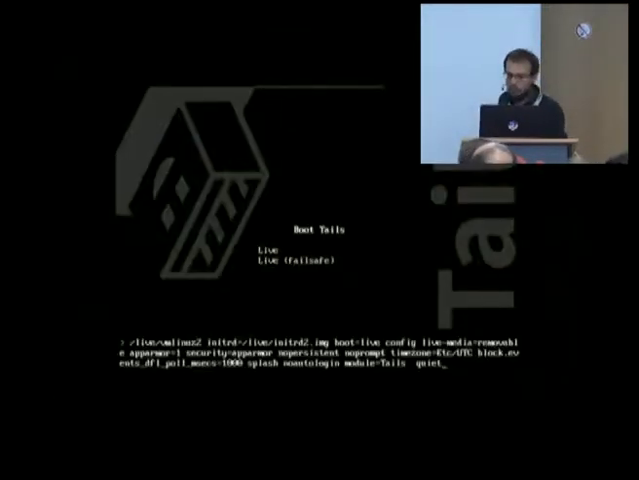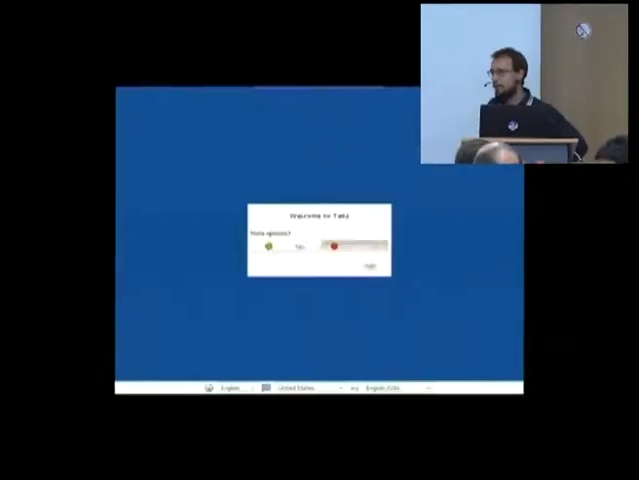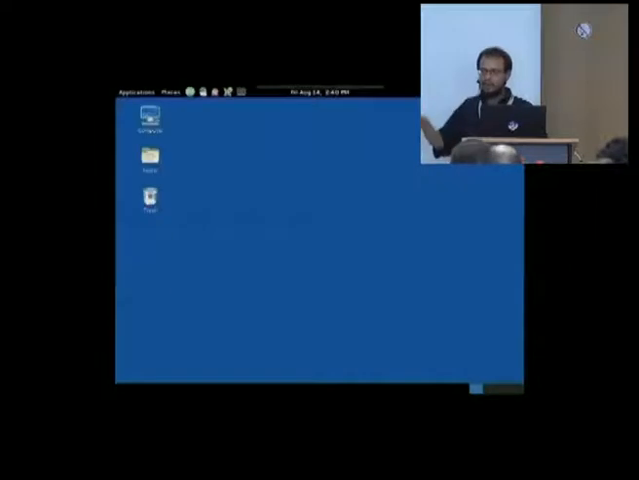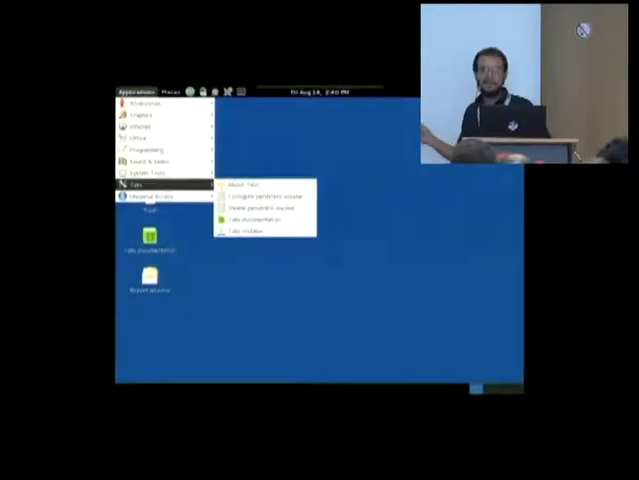We can do a lot more. We can also pretend to install Tails on a USB device. In this case, we are using libvirt, and it can emulate virtual USB devices. So the next test case we'll see is to clone and install Tails on a USB stick, and then rebooting, setting up a persistent volume, and then doing basically the same Evince test.